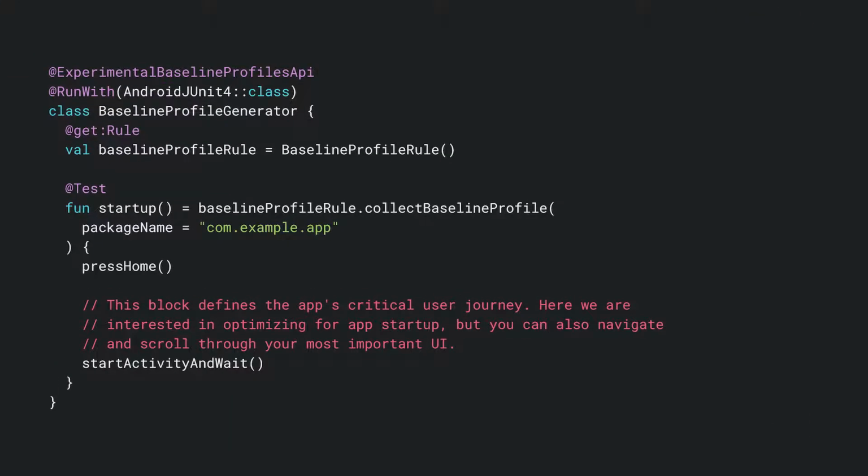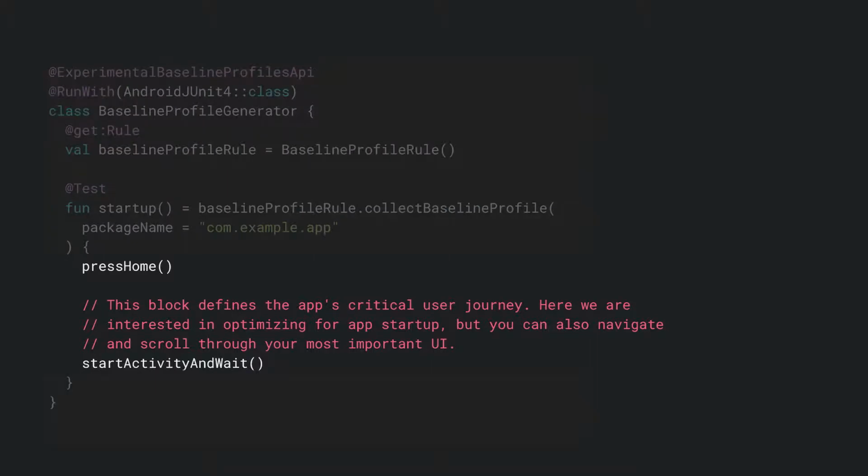Baseline profile rule works similarly to other macro benchmarks, where you represent user actions as code within lambdas. In this case, the critical user journey that the compiler should optimize ahead of time is a cold start, opening the app's landing activity from the launcher.